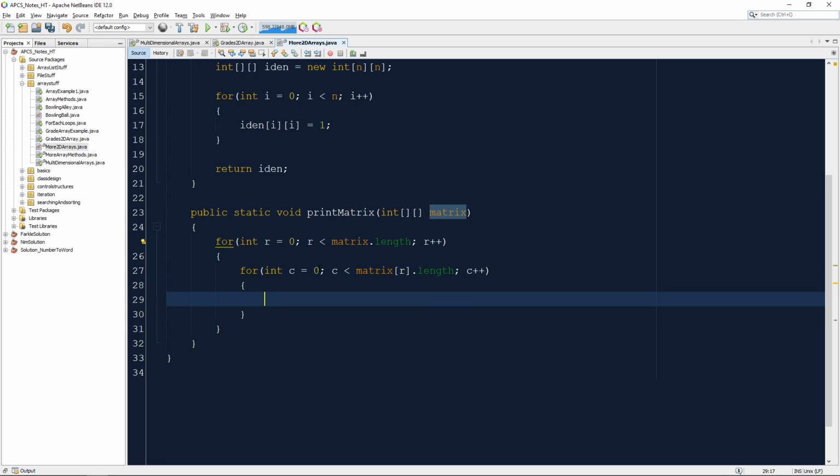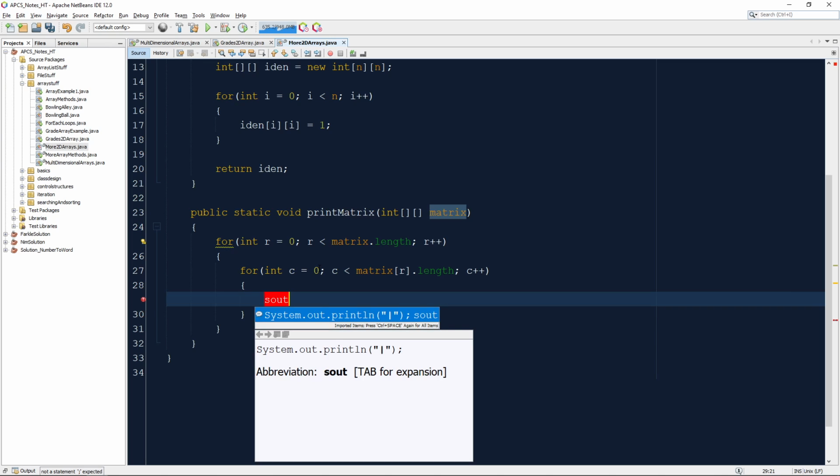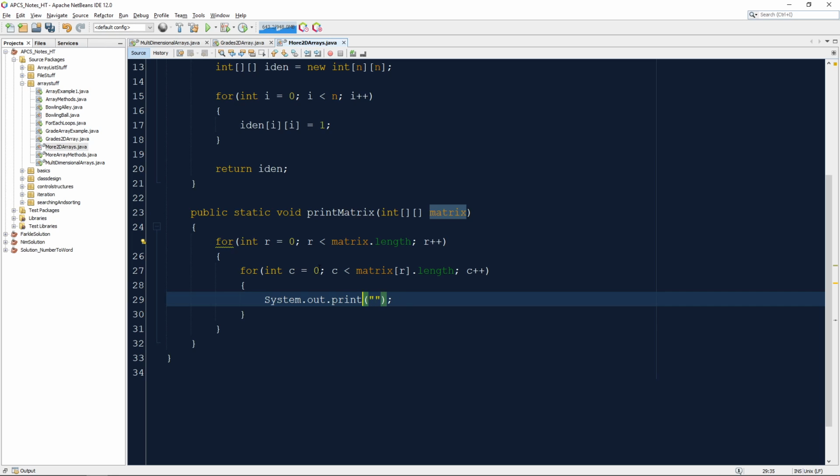And now here, what are we going to do? We're going to print out each value in that row. But I want to make sure they're all spaced evenly and there's nothing between them. And so we'll go out of our way to put one space between each value. And we'll go ahead and say system.out.print. We won't use println because we want them next to each other. So we'll put a space.